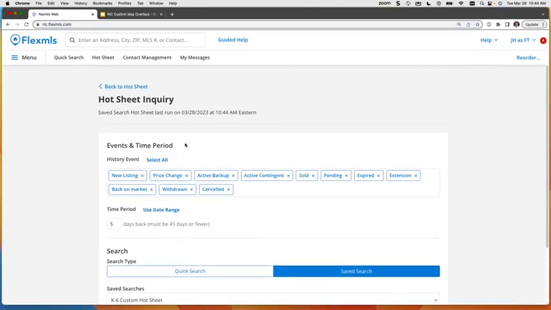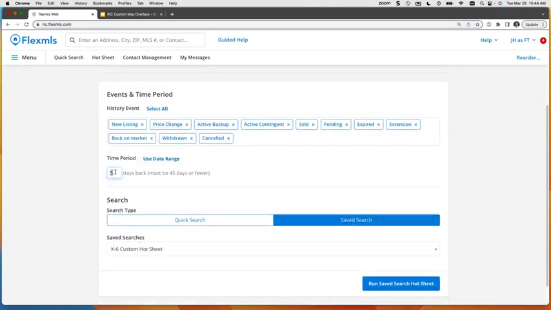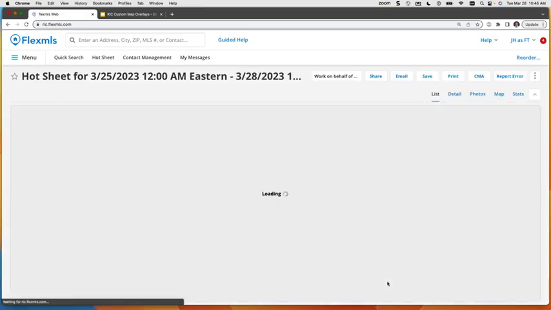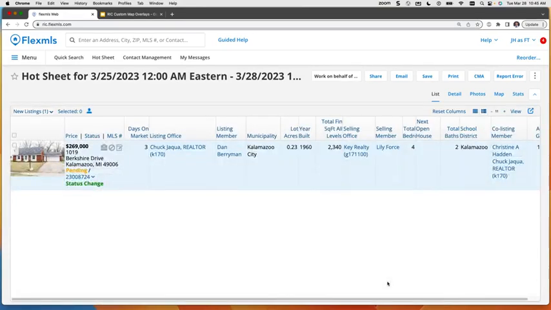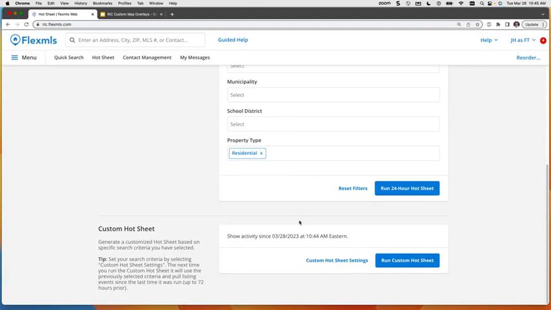But if you do need to pull it up again for something that we just saw, maybe 3 days like we ran initially, using the saved search, it's already pointed to this. So I just change the time period, and then I can rerun that, of course. But the next time I go into my hot sheet and go to custom hot sheet, you'll notice it tells me the last time it was run, and it will pull the activity since then. So that's using this in that custom hot sheet.